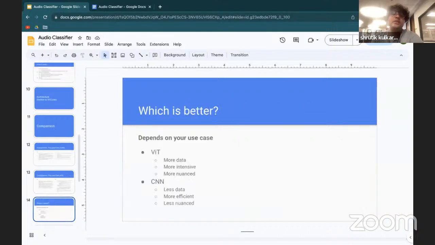So which is better? I think it depends on your use case. If you have larger data sets and you have the computational efficiency, I think you should go with a vision transformer because it's generally more accurate and it's more powerful. But if you're limited in your data sample size, for example, if you're collecting the data yourself, a CNN might be a little better.